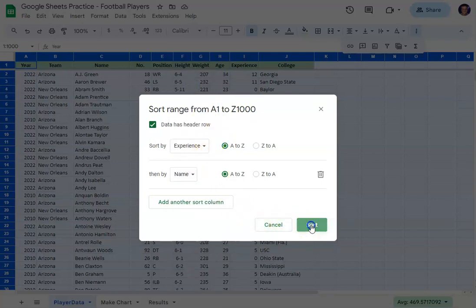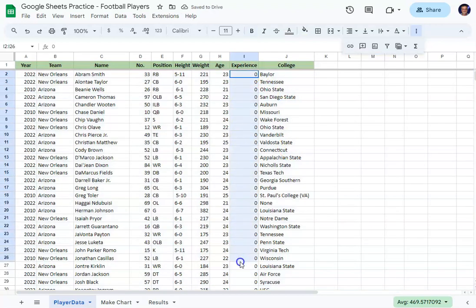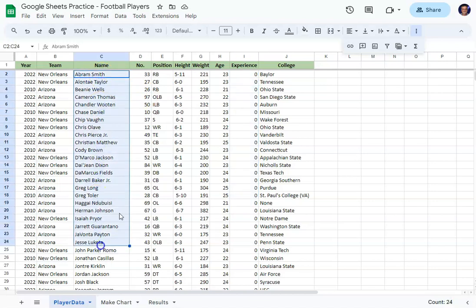Now when I click on sort, you notice then the experience column, this is sorted, it puts all the zeros together, but look, these are in alphabetical order as well. So really I have two sorts here, and that's the way we sort in Google Sheets.